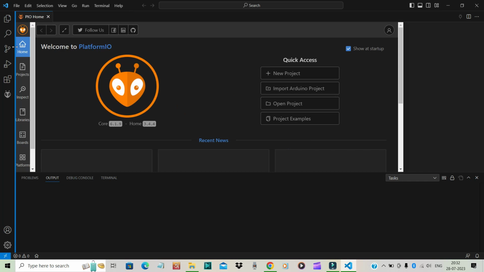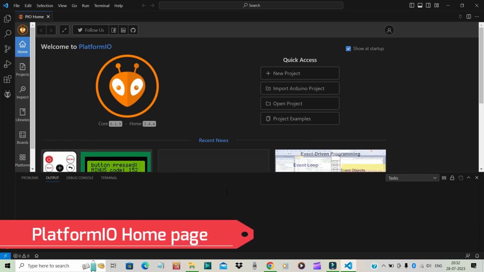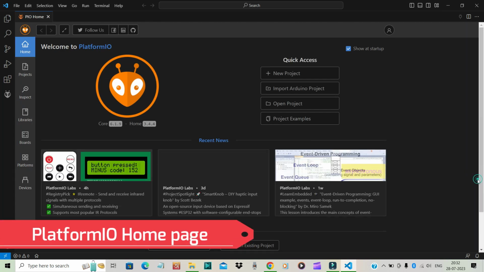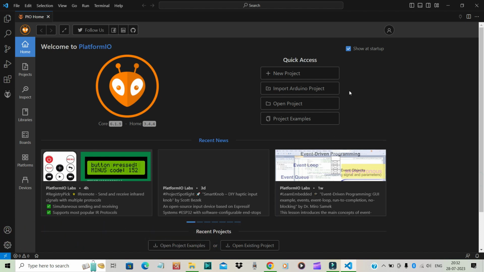So this is how the PlatformIO homepage looks. It's like another software inside VSCode. You can find many buttons here and there. So this is the homepage. You can create a new project here, and you can open an existing project from there. You can open examples as well. So that's how the PlatformIO homepage looks.